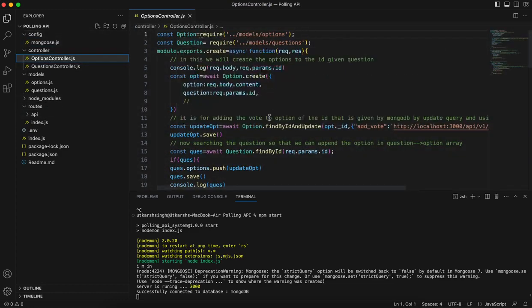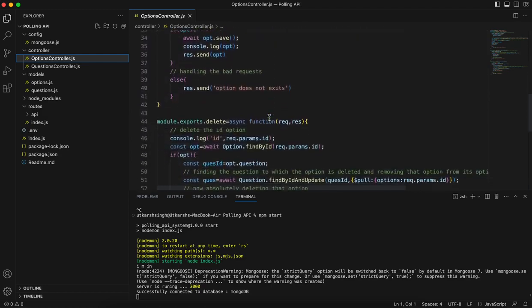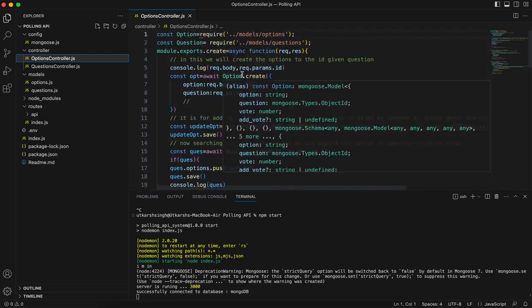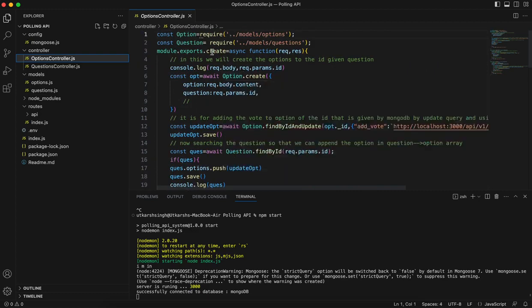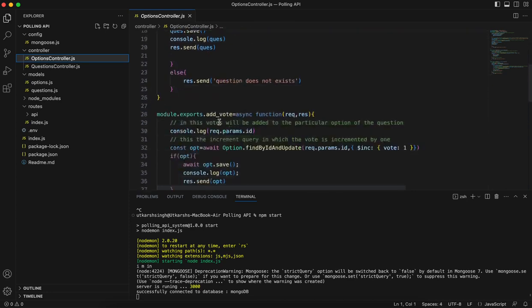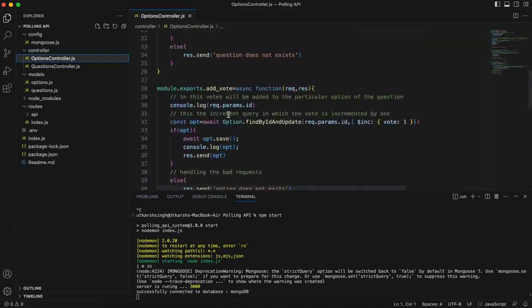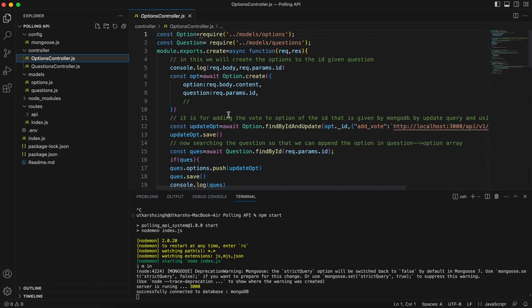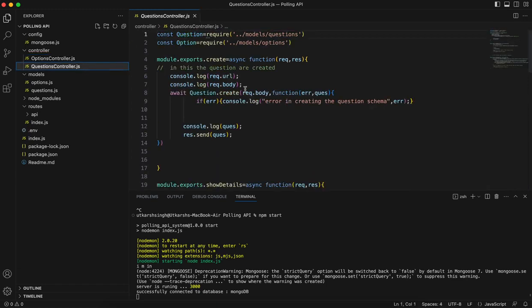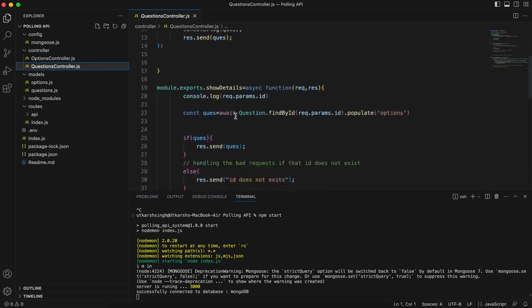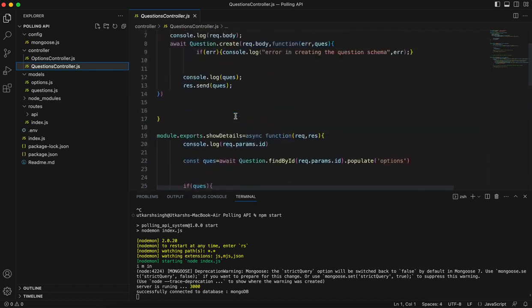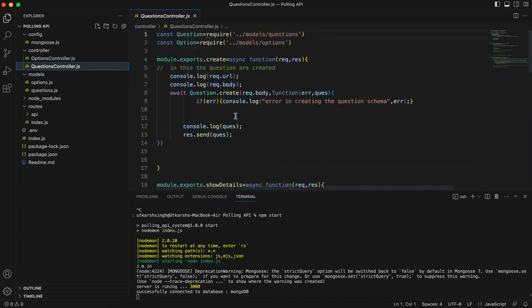Now, in the options controller, there are many functions which are used to browse through the different tasks that are created. So for example, here are options. In the options file there is the options.create, the options.add word, the delete function, and these all contain the different functionalities that are needed for the options in our project. Similarly, there is a questions controller.js. Here also we have the create, show details, delete questions, and the required functions in our application.